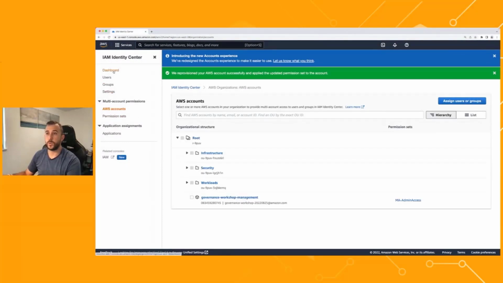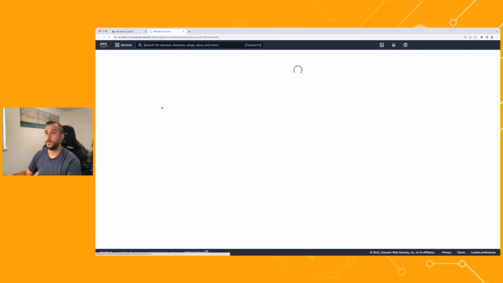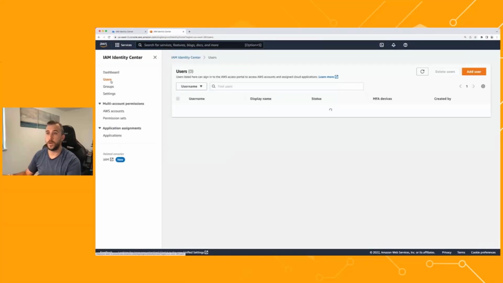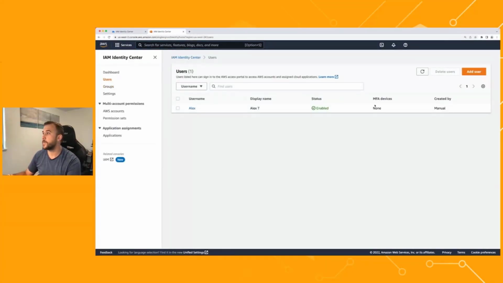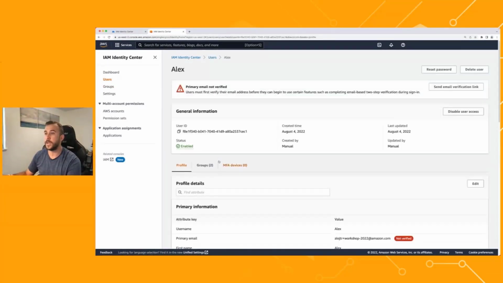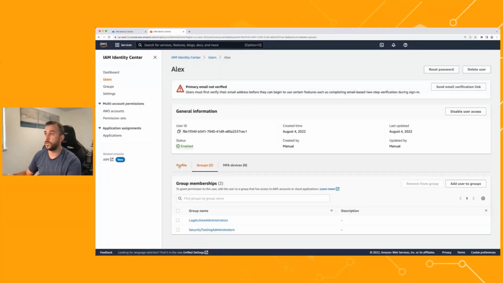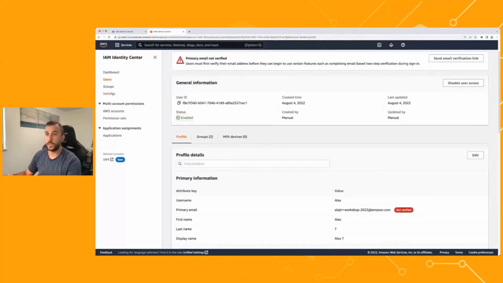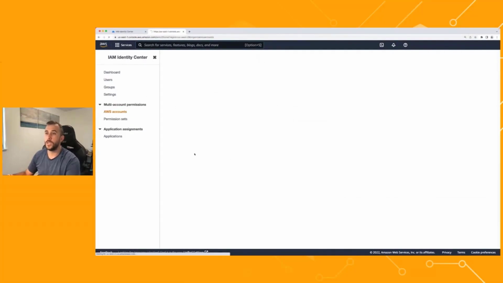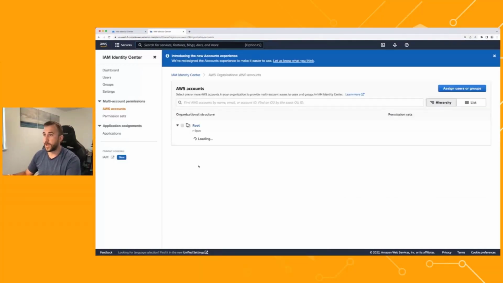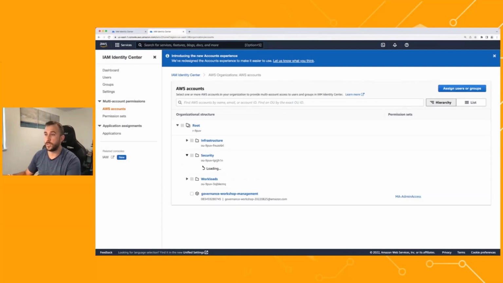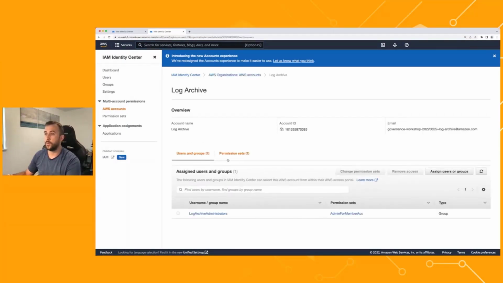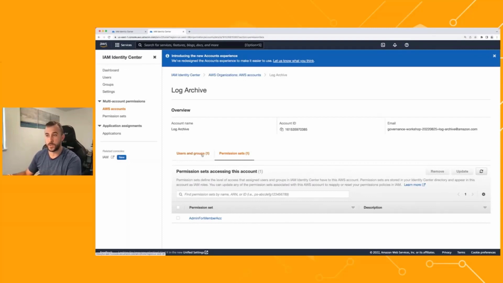Now we're all set. If we go to our dashboard, on our users, we can see that everything has been created here. Our user, we click on it, you can see that it belongs to 2 groups, and all the details for this user. Additionally, if we go to the AWS accounts, if you were to click on one of the accounts here, you would be able to see what users and groups are assigned to the account, with what permission sets, or what permission sets individually are assigned to the account.